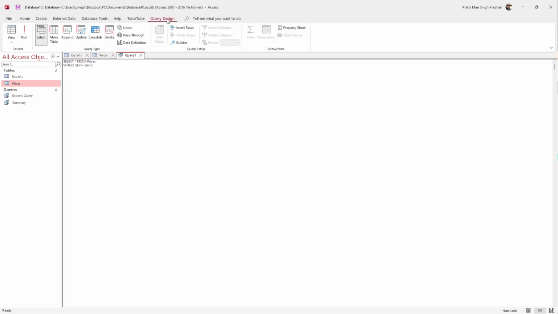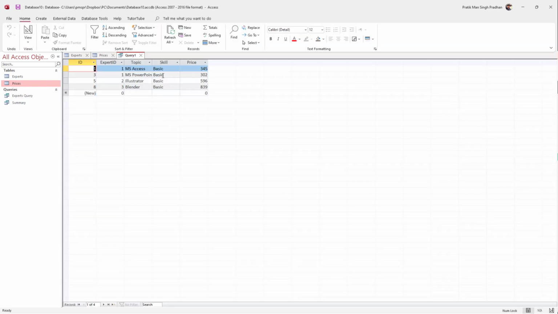So just like that, I'm going to go to query design and hit run, and what happens is that it displays all the data where skill level is basic, as you can see right here.